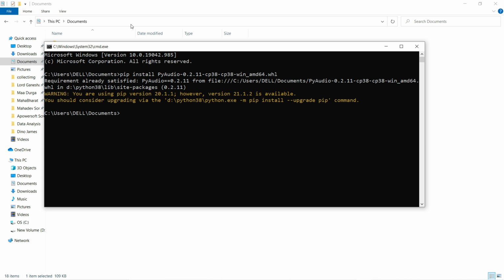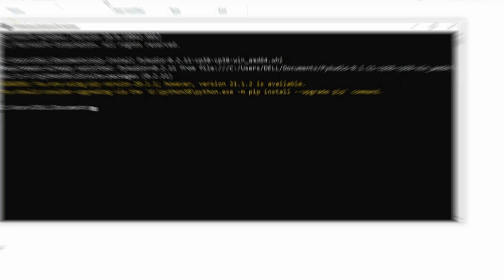This is the installation process, how you can install everything for setting up. Now it's time to jump into our code. So let's get started and jump into our code right now.